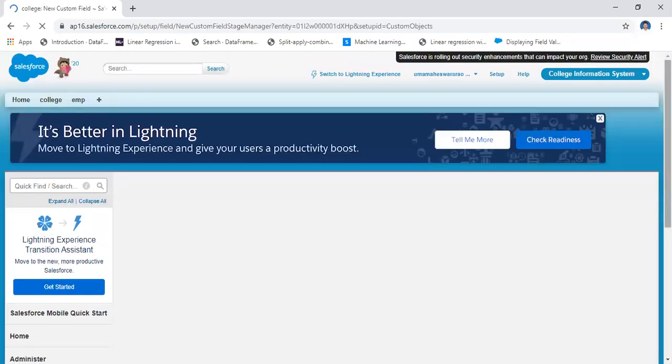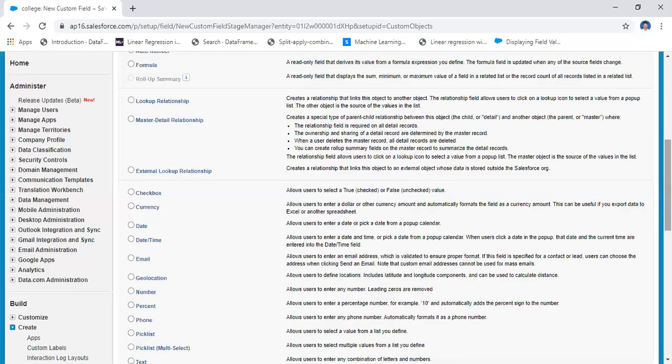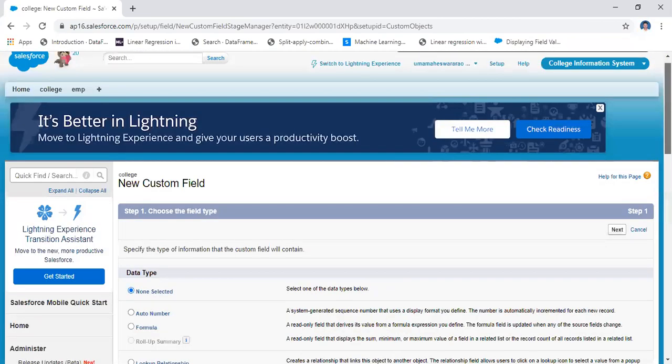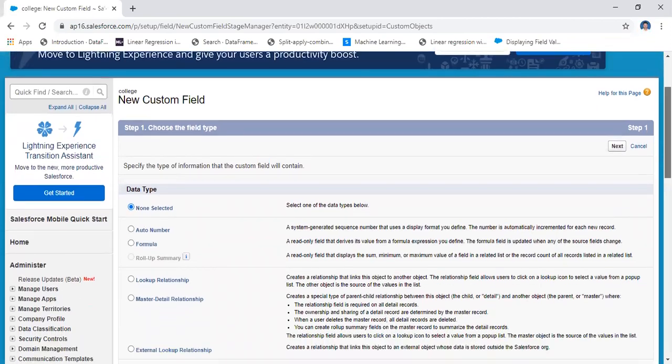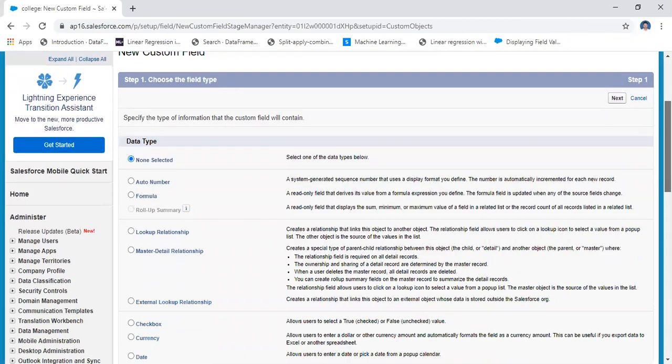If you click on the New option, it displays the different data types for the field. That means you are going to create one field, in the sense the field should have a data type. That means you are going to add some domain values for the field. Here the college id is already created by Salesforce itself.